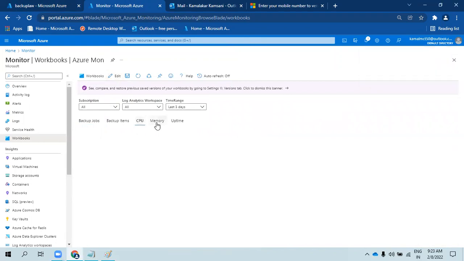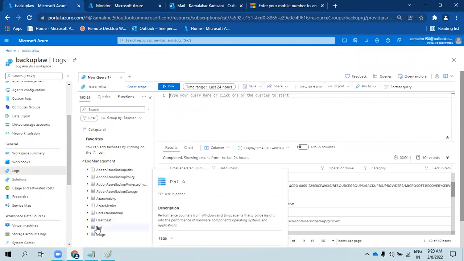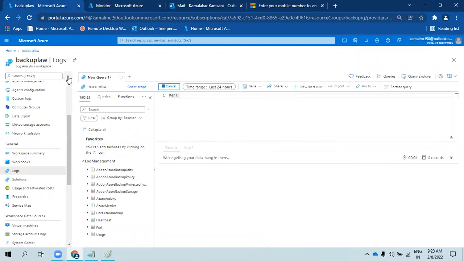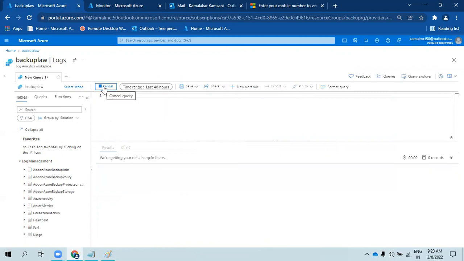If I wanted to monitor CPU, memory, uptime, right now it is empty because we did not add data. Let's go back to this and run the queries to fetch the data. So we added the performance counters. I'm going to add perf here. Run this for last 24 hours. Okay, let's say last 48 hours.